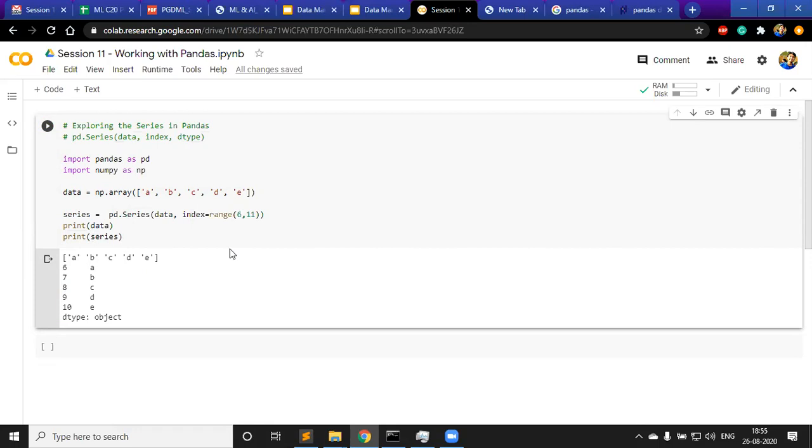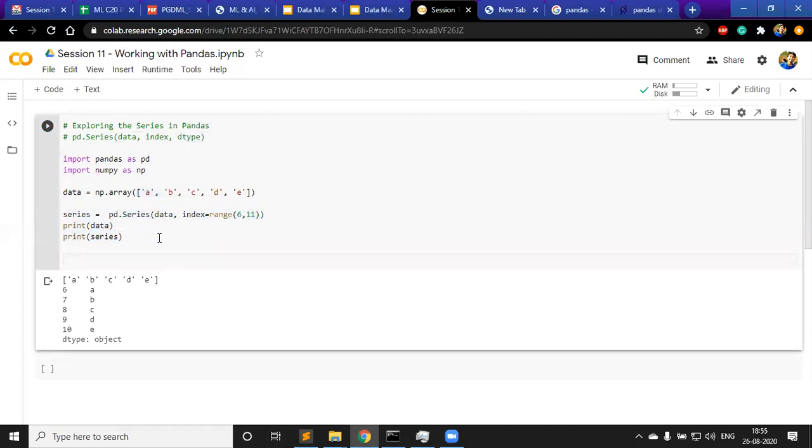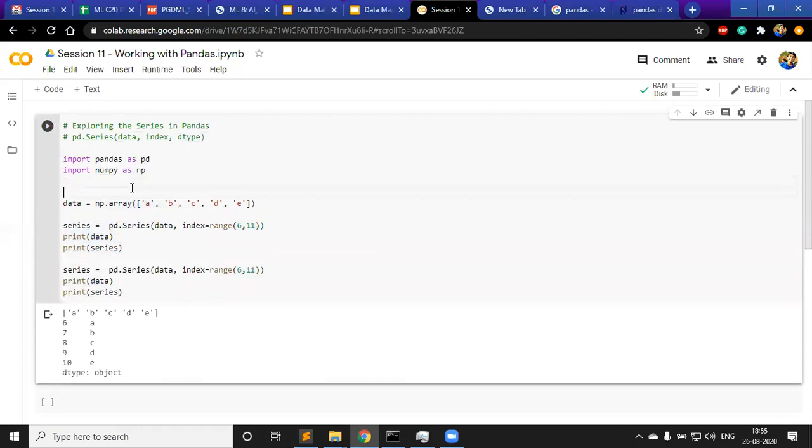Okay. So now that we have created one from a NumPy array, let's see if I could directly also do something like that. Let me just copy it and paste it once here. I'll just say, create a series using a NumPy array.